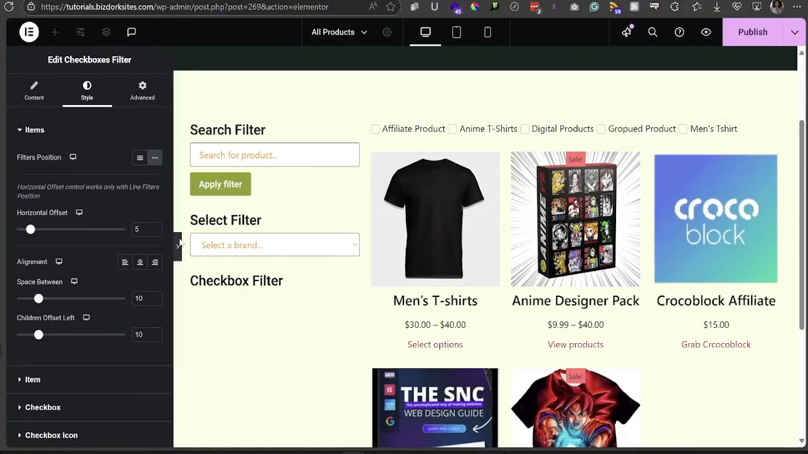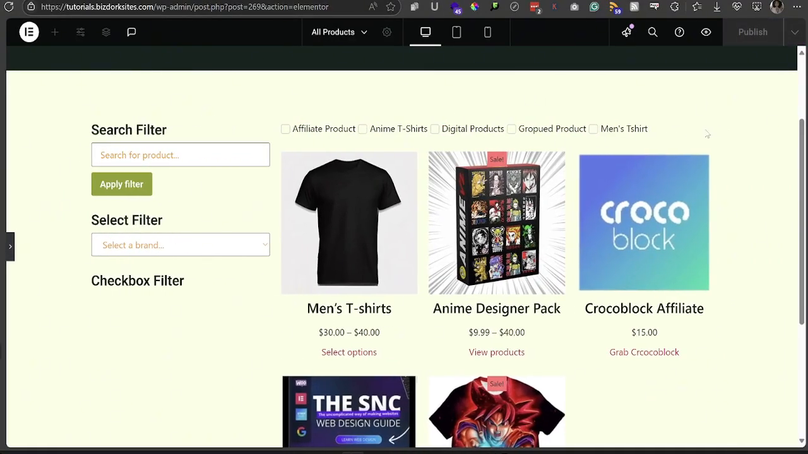Now they're sitting up on top of the products in a line, direction, or position, which I think is super, super dope. Because if you start to edit this, you can make this look really nice and really different to the point where it might not even look like a checkbox filter when you're done with it.